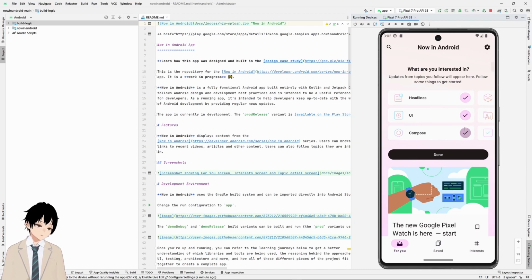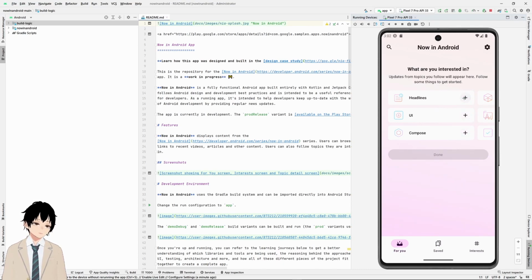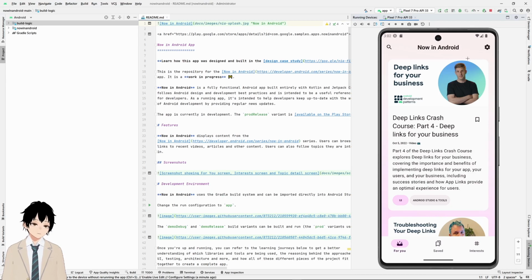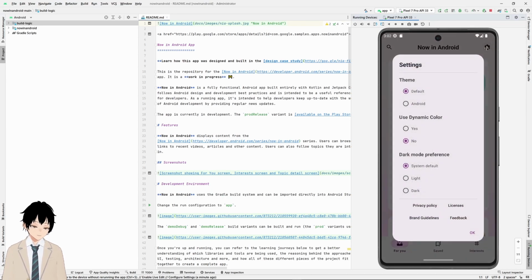And we can click multiple ones, or we can just remove them all. We can't remove it all because then it won't show up. After that, we click done. We can click on settings. That's where we're going to explore next.